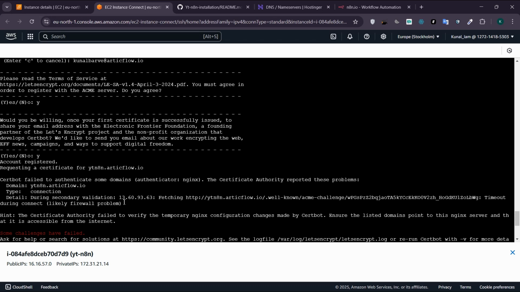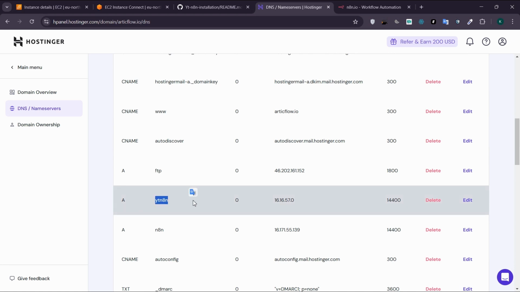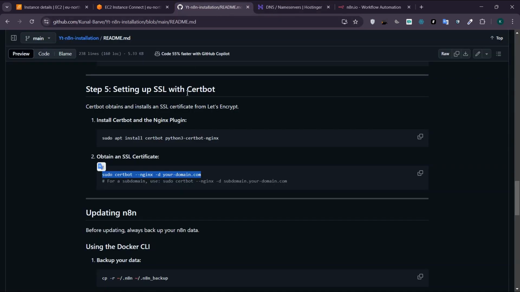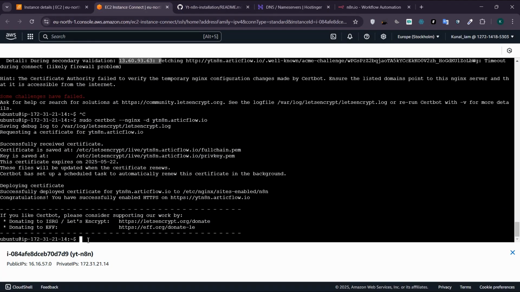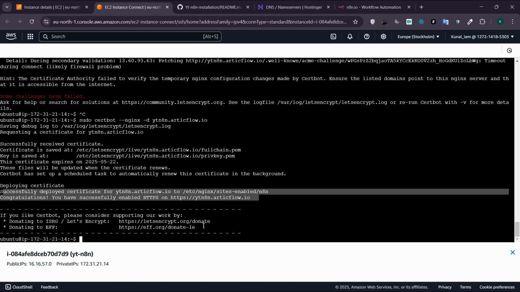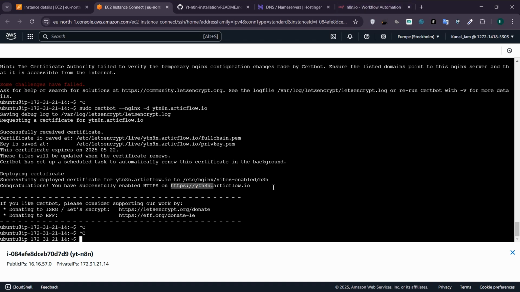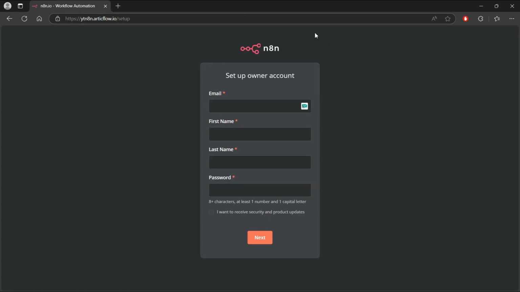Okay, so I had an issue where I was not able to get an SSL certificate. In my subdomain, I had two subdomains with the same name and they were pointing to two different instances. So I needed to delete one instance. Once I had done that, I was able to successfully get an SSL certificate. So now I can access this link. So as you can see, we have successfully deployed n8n on AWS server. Next we are going to see how to deploy n8n on Google Cloud.